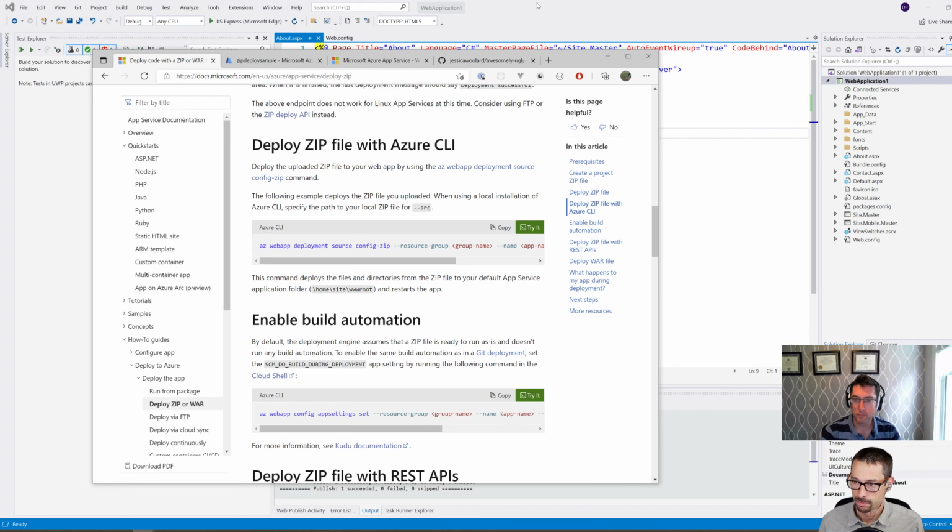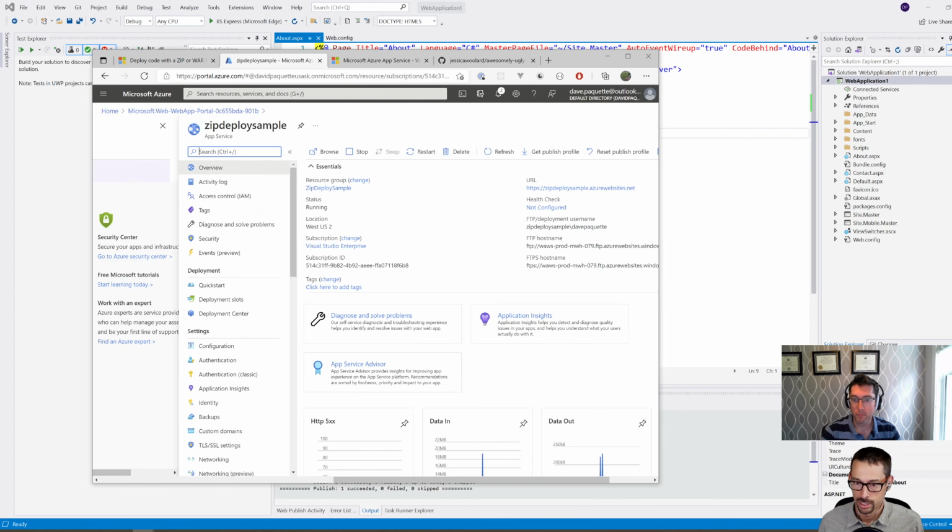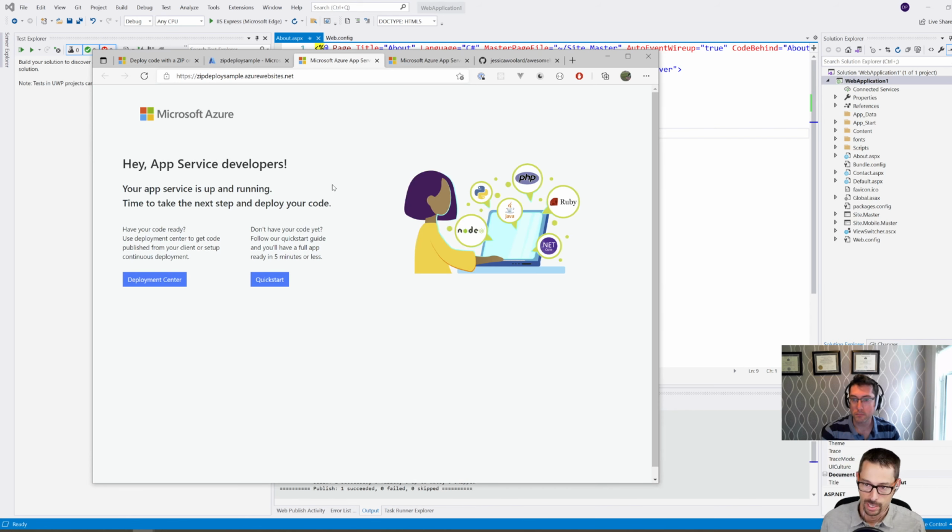So what I've done is I've created a new application here called Zip Deploy Sample. It's just a standard web app hosted as an App Service web application. When I go to the URL, it's just that home or welcome page that we usually get when we create a new Azure web app.